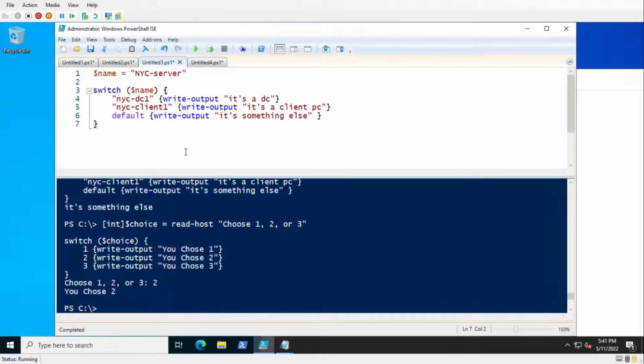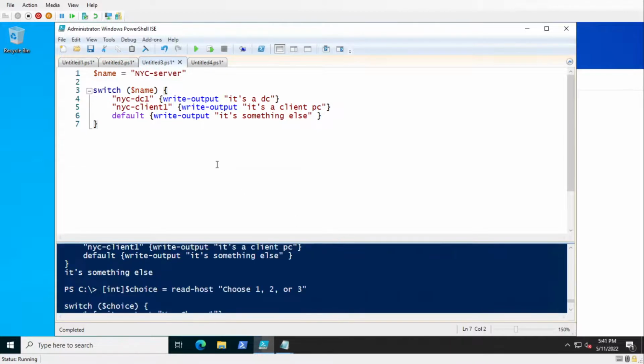Now, switch, however, can have a few different iterations to it. For instance, we could do wildcards. So on switch here, I'll tell it I'd like to do wildcards. And when you're comparing against strings, that can allow me to have partial matches. So let's do something like this. Let's do if it's NYC star, right? Output it's in NYC, all right?